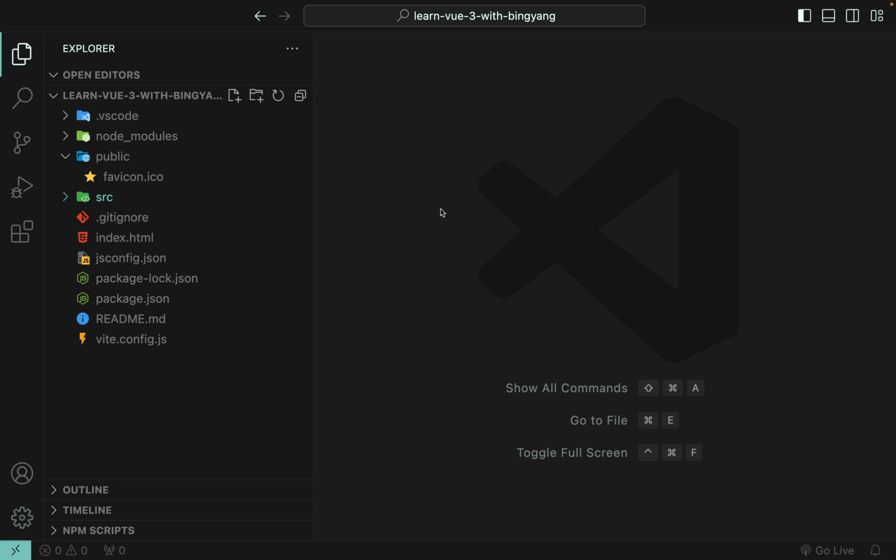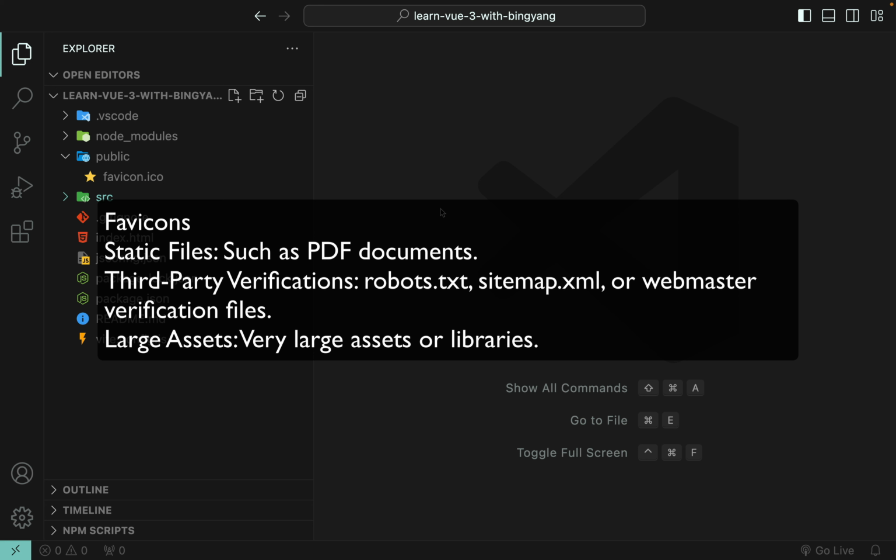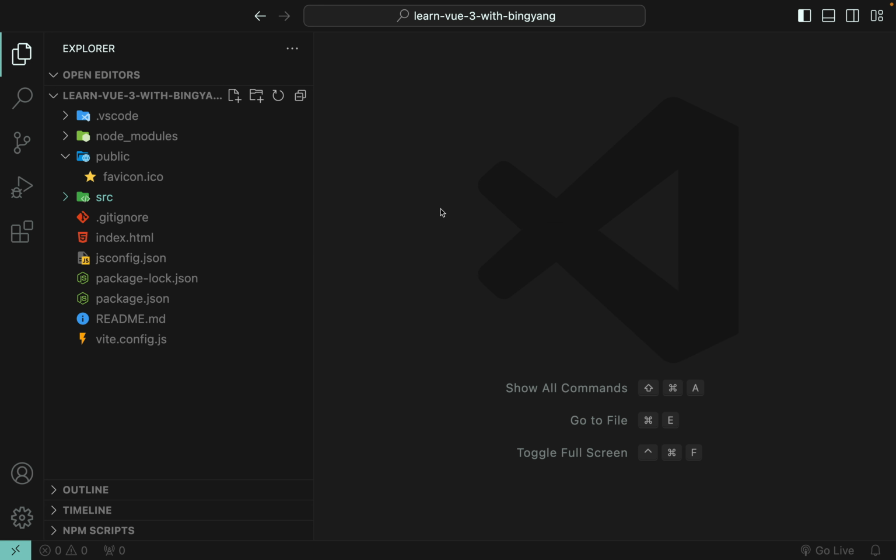Common use cases for the public folder include favicons, that is, browser icons that are typically fetched directly by the browser. Static files, files that you might need to link to directly from your HTML, such as PDF documents or other downloadable content. Third-party verifications, files used for verifying ownership or integrating with third-party services, like robots.txt, sitemap.xml, or various webmaster verification files. Or large assets, very large assets or libraries that you prefer not to be processed or bundled by Vite. Okay, that's for public.